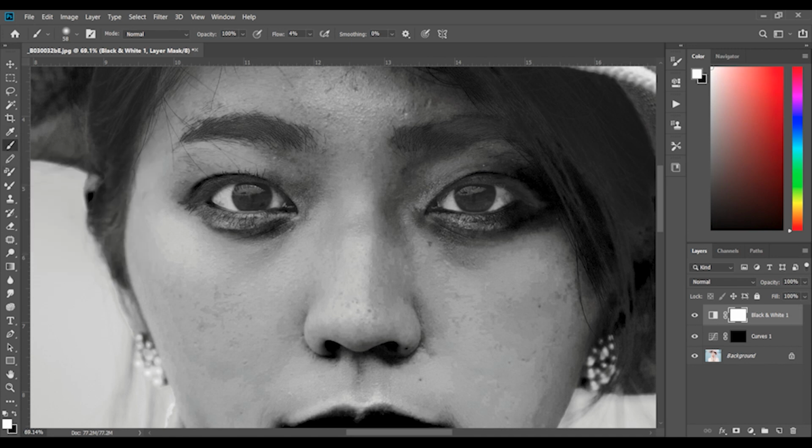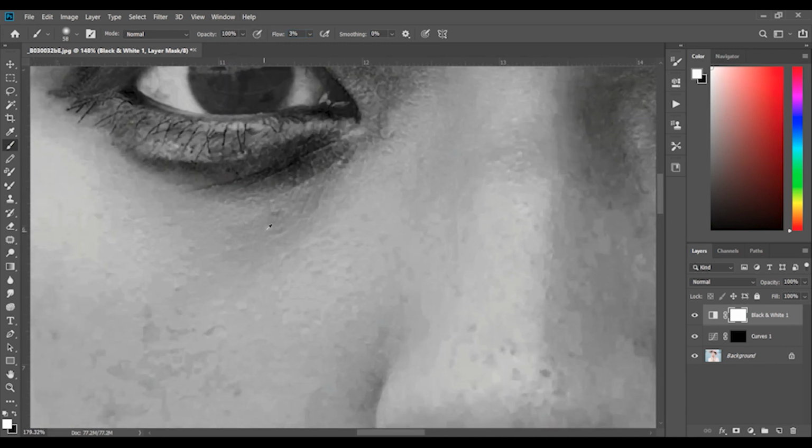So now we take a brush, make sure the brush is white and has a flow of about 3 to 5%. For this tutorial, I will take 3%. So now we will zoom all the way in to her face, click on the mask for the curve on the right side, and then slowly brush over the eye bags until you see they blend with the surrounding colors. Or should I say surrounding brightness?